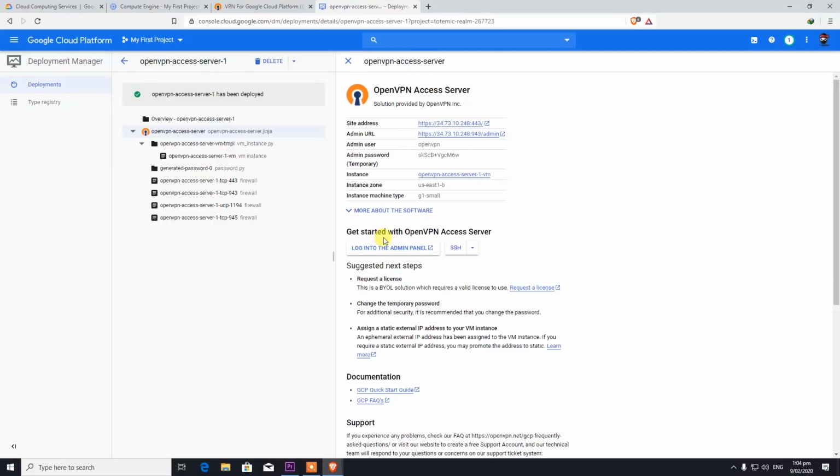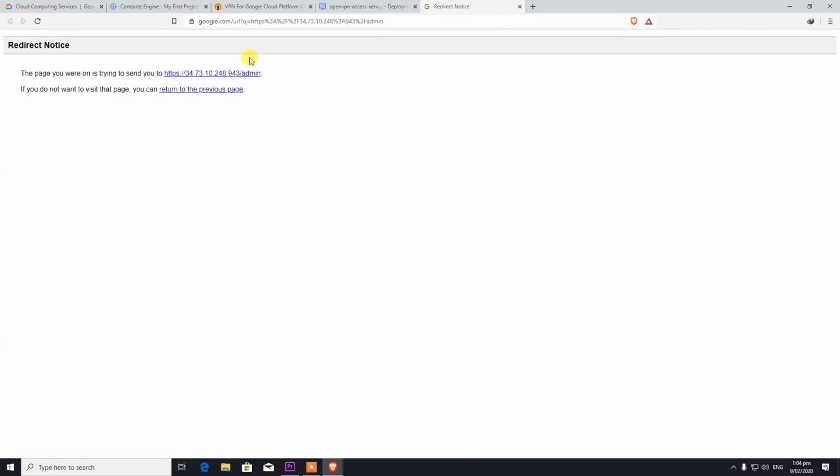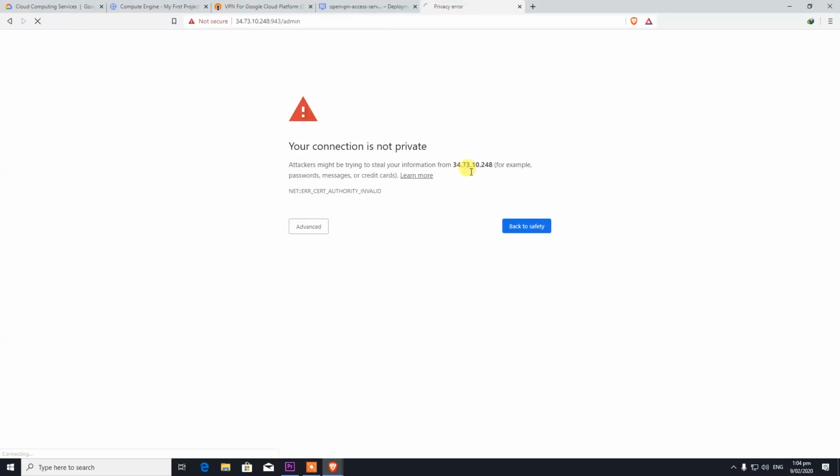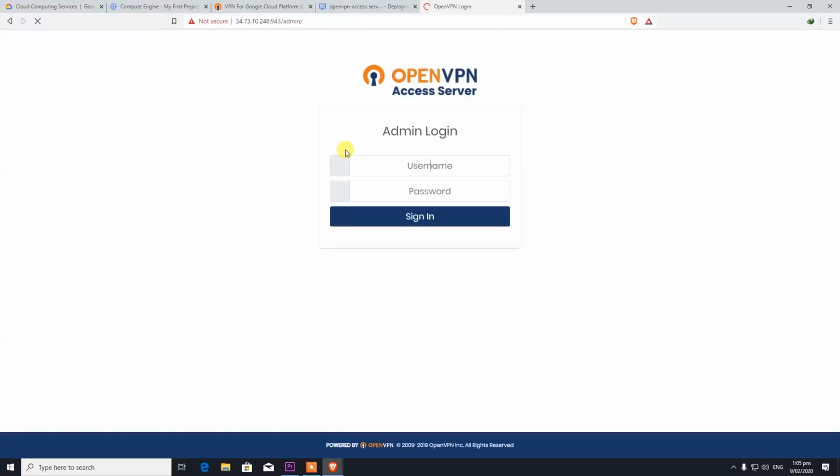Alright, there is an option: get started with OpenVPN Access Server. It has been deployed. Log into the admin panel. When you click on it, yes, that's where we went. This is the IP address of our virtual machine, guys. And don't get worried because we do not have an SSL certificate. It's just using the inbuilt SSL certificate that is pre-configured, so it's okay. Proceed. And there you go. This is our admin tab.